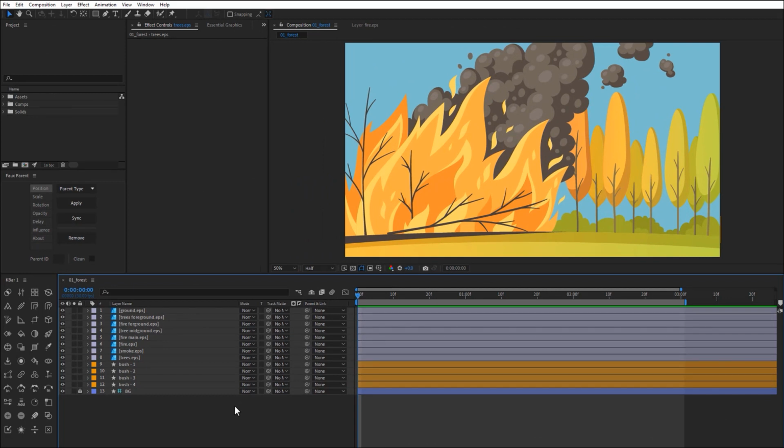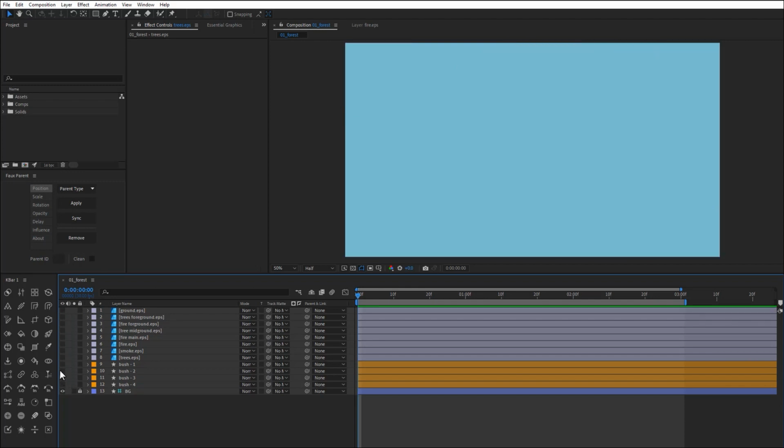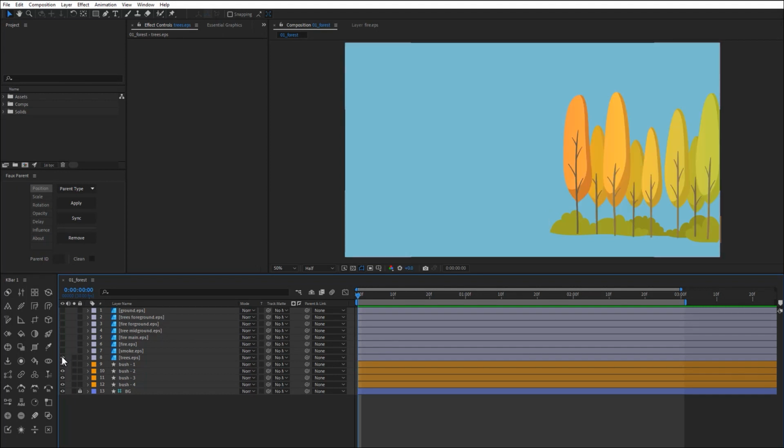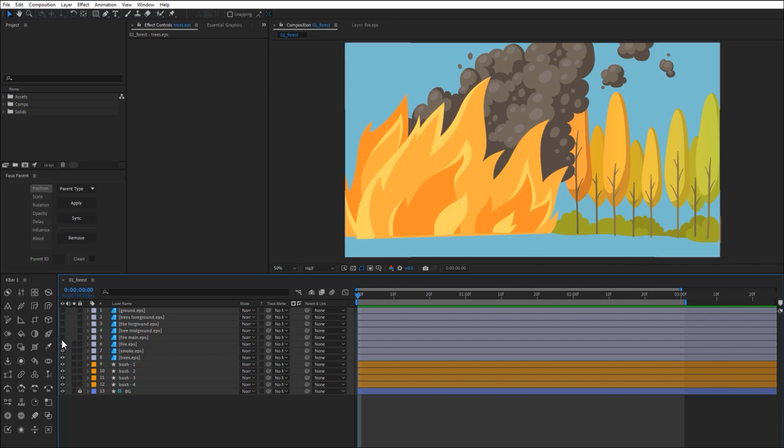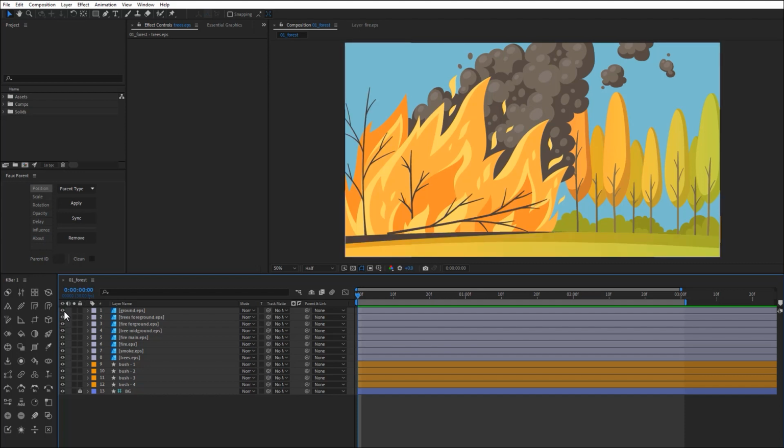We're going to use this scene here of a forest fire. Let's go ahead and turn all of our layers off and take a look at what we have. So we have these layers in the background. We have some bushes. We have our trees. We have the smoke. We have the main fire. We have some additional fire elements here. We have this little tree in the midground. We have a flame going over that tree. And then we have additional tree elements. And then we have the ground.